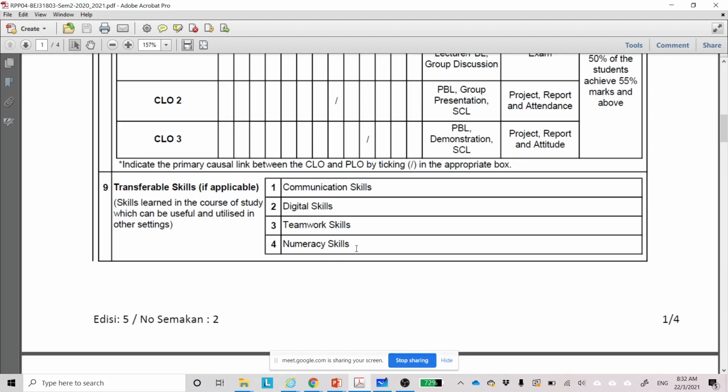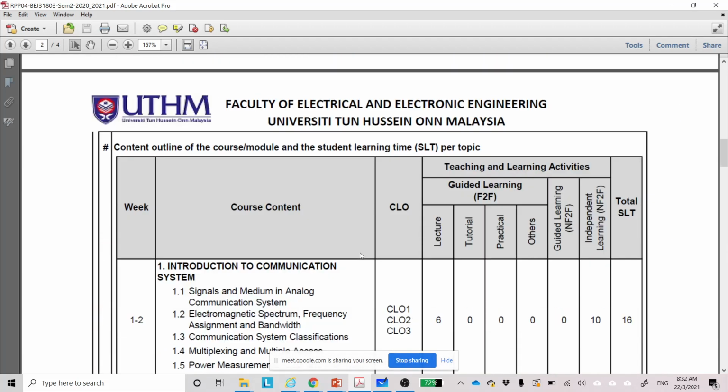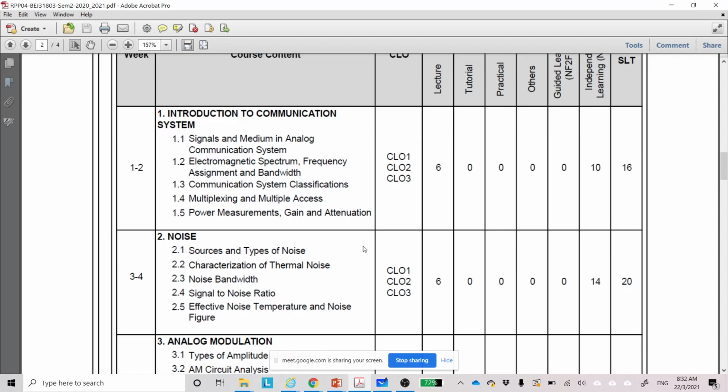Okay, so these are the skills you learn in the course of study, which will be useful and utilized in other settings. So these are the topics. In ECS we have 5 topics, 5 chapters from chapter 1 until 5. Chapter 1 is the introduction to communication systems. You will learn the basic communication systems about transmitter and receiver.